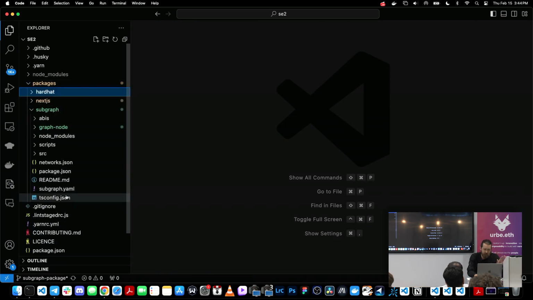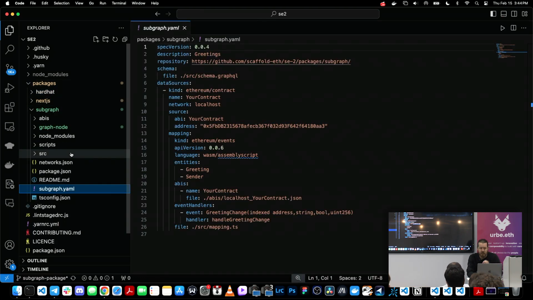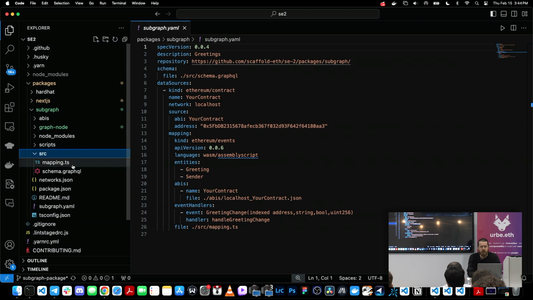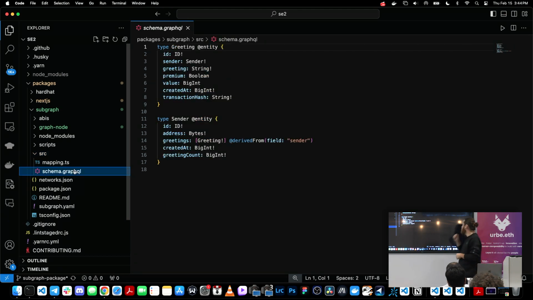So we showed the subgraph YAML. Inside the source directory, there are two files, okay? There's the schema and the manifest. So we already did the mapping. Let's look at the schema real quick. In our case, I talked about GraphQL earlier, we can organize the data how we care about.